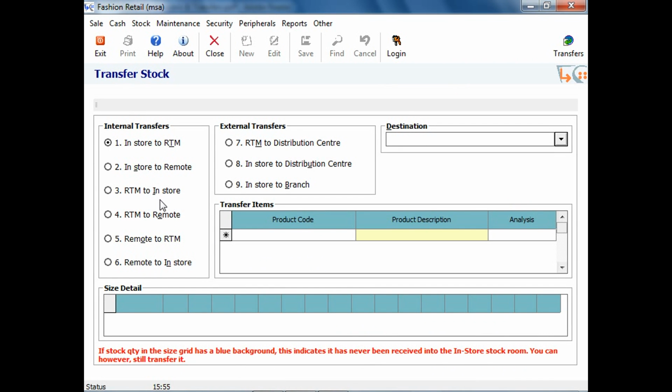No documentation printed, because you're generally just moving it from one location to another, and it's not changing hands. An external transfer, however, the stock would be changing hands, so I'll be giving it to a courier, to my delivery guy, and they would then move it to another branch physically, or my distribution center. So if you want, in terms of process, it's all the same.